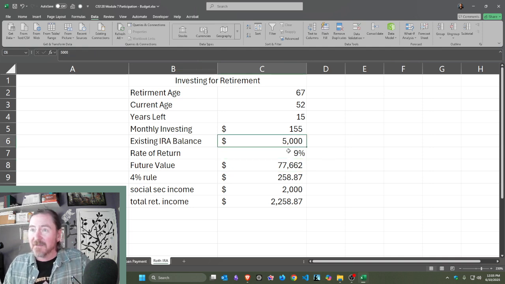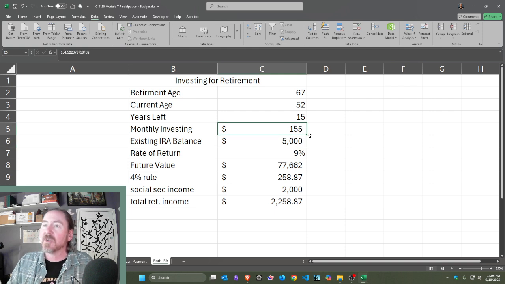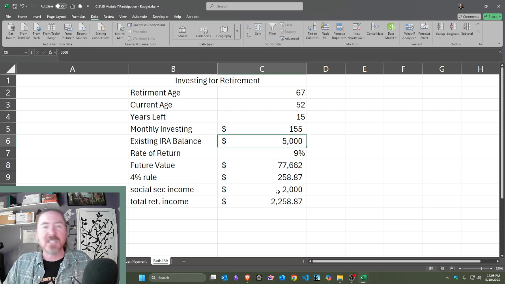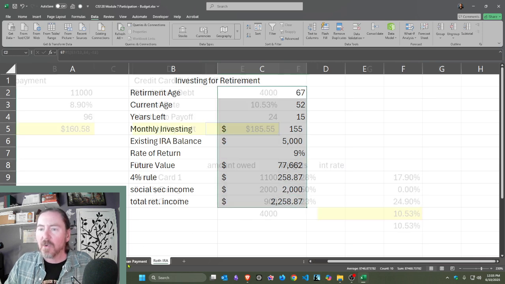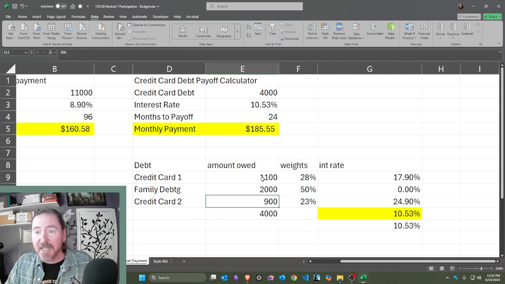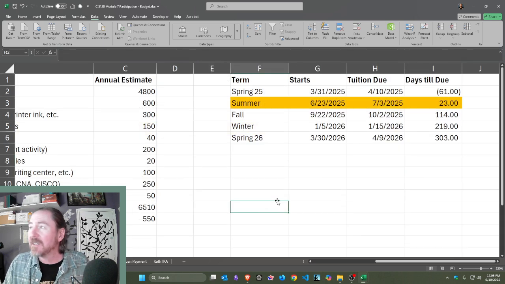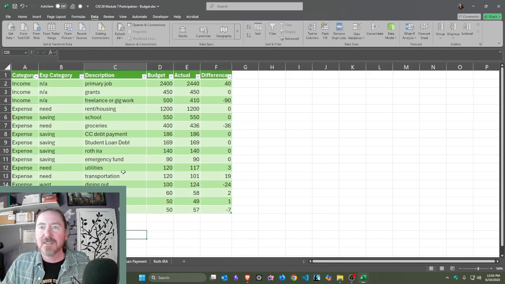However, I've already got an existing IRA balance. And so although these numbers might be a little bit smaller, my monthly investing might be a little bit bigger. It could be a lot bigger, and my existing balance could be a lot bigger. So as long as you get to your goals, Excel is fantastic for helping us track what we need to do to achieve those goals, whether it's some future amount, or paying off a debt, or calculating monthly expenses for annual or irregular expenses, or tracking our budget.